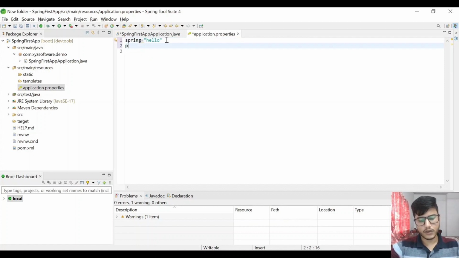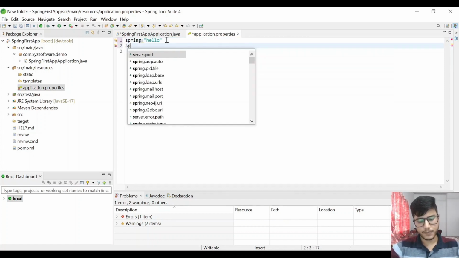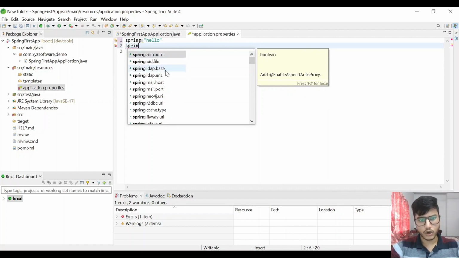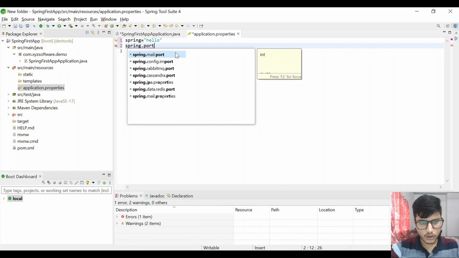We can also define the port, spring. It will also give us suggestions like spring.aop.auto and what other functions are available. So spring.port, is it giving us spring.port?